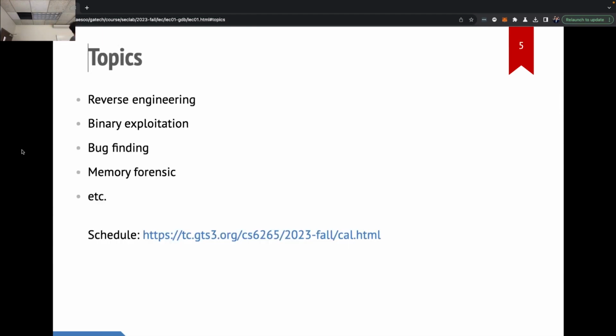There are a lot of topics we're gonna cover, starting from reverse engineering, and binary exploitation such as buffer overflow. And we're gonna learn how to find bugs. But in this particular class, we're gonna put less emphasis on bug finding. Typically in the real world setting, this is the more challenging part. If you find a vulnerability, writing an exploit is a relatively easy job, easier than just finding bugs.